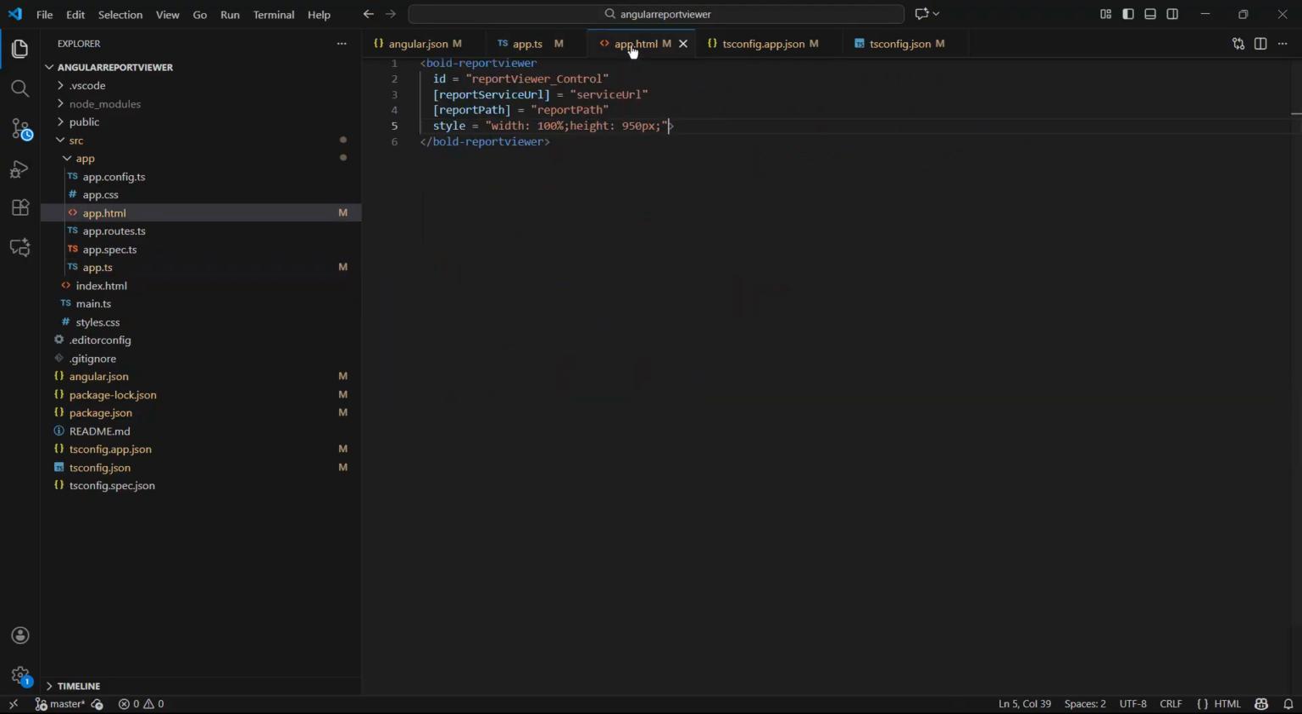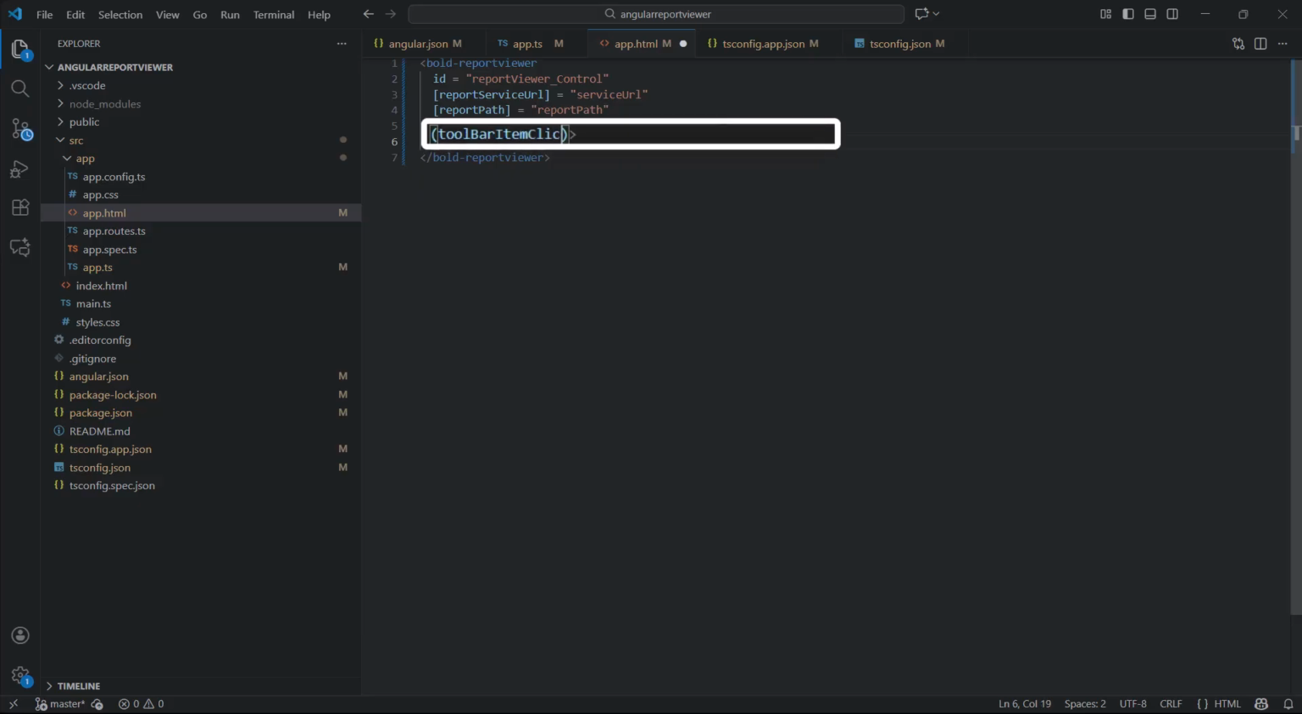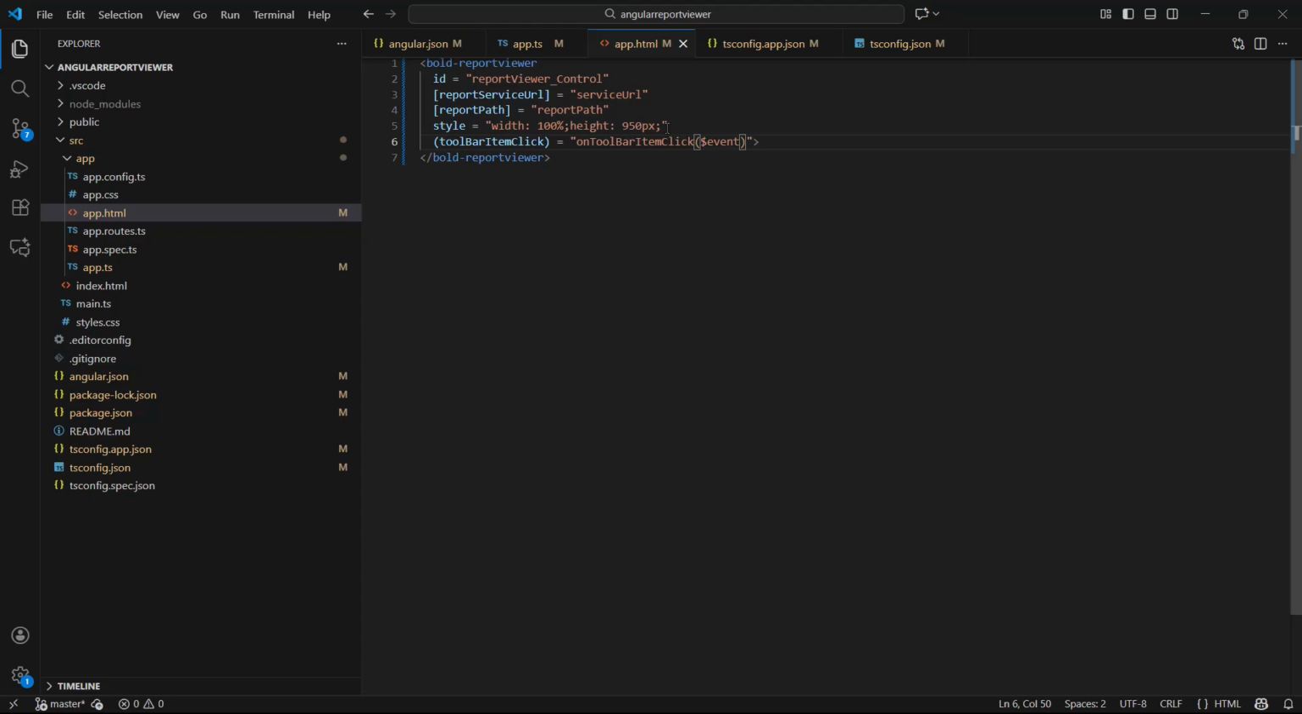Let me open the app.html file and initialize the toolbar item click event within the Bold Report Viewer tag. The event is triggered when the toolbar items are clicked.